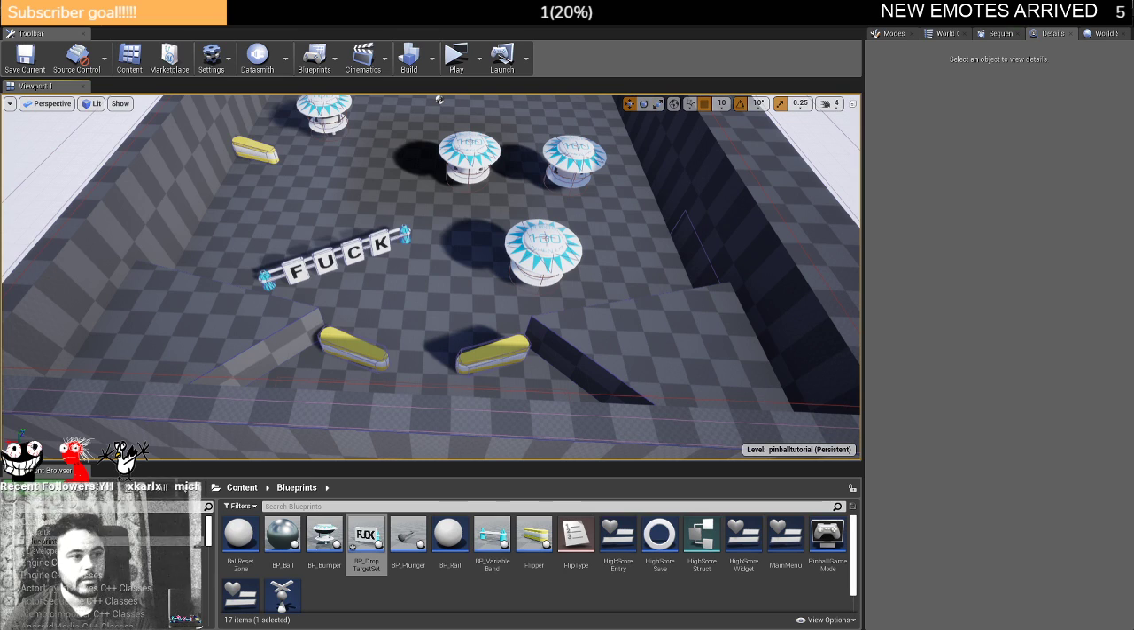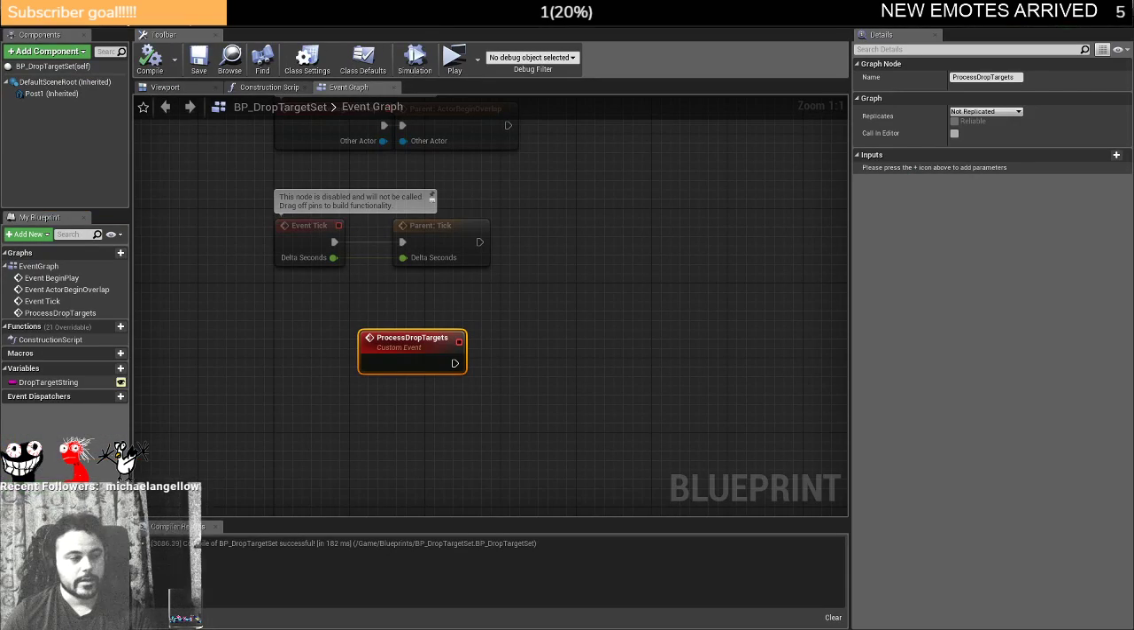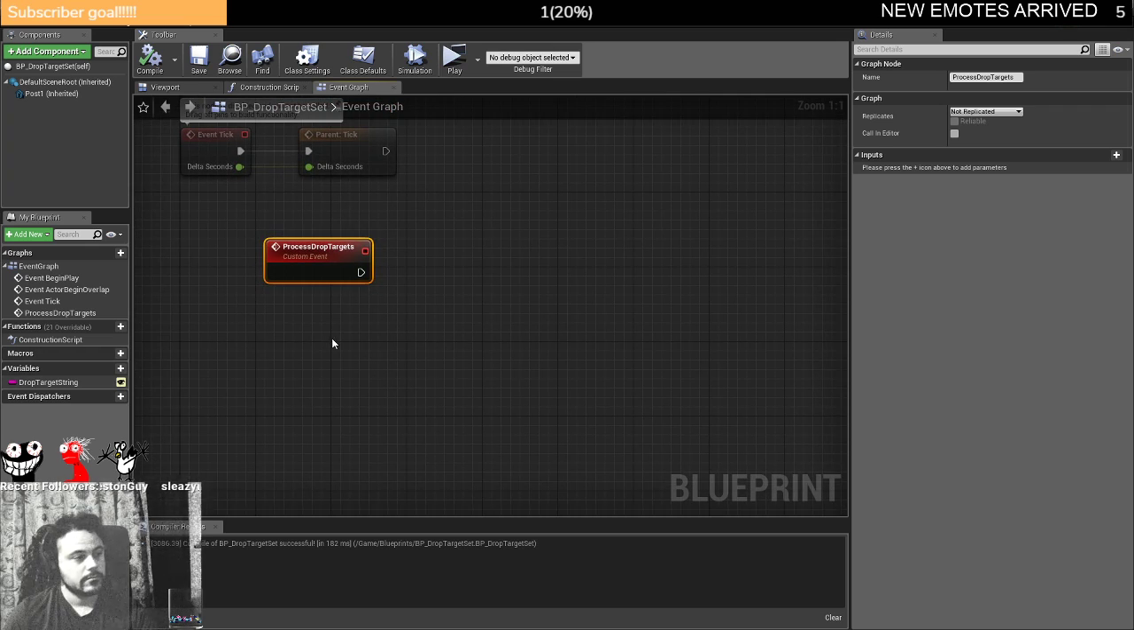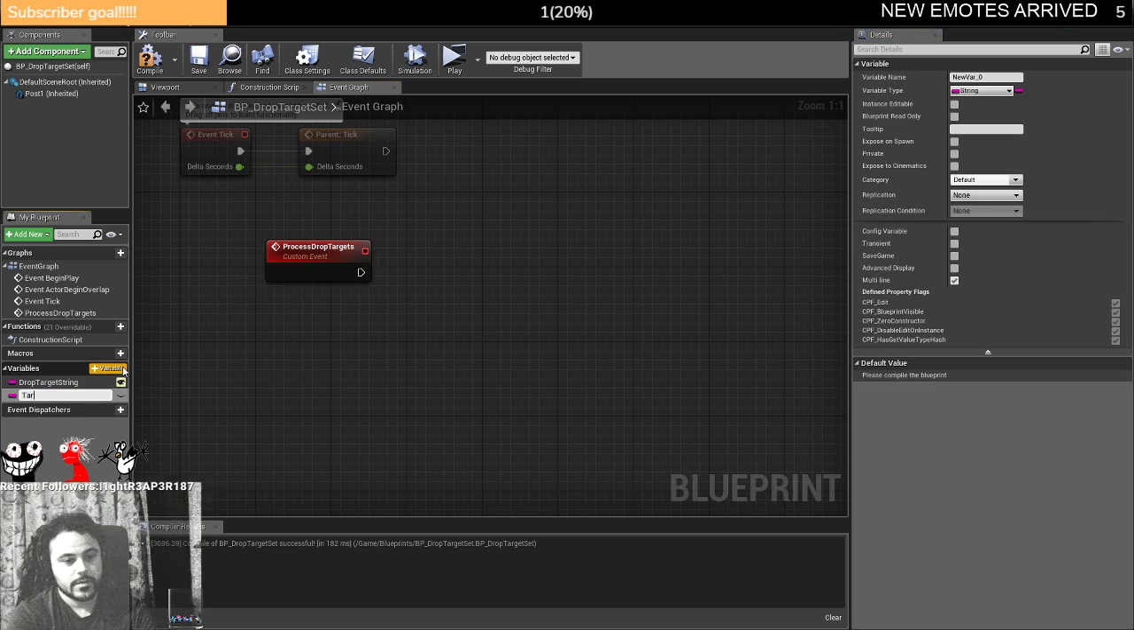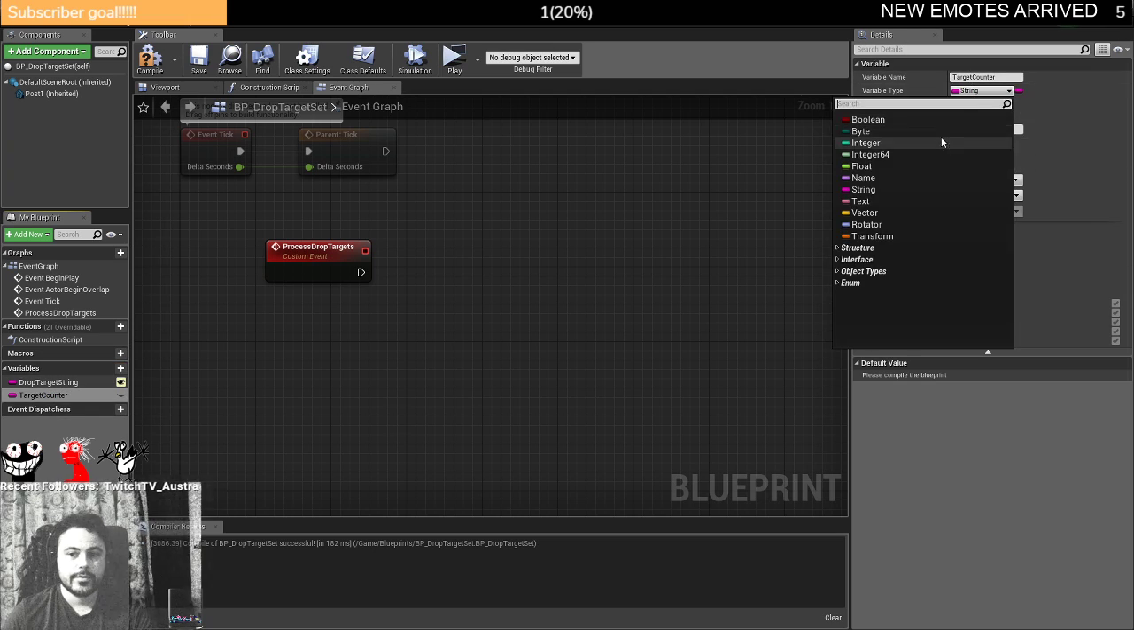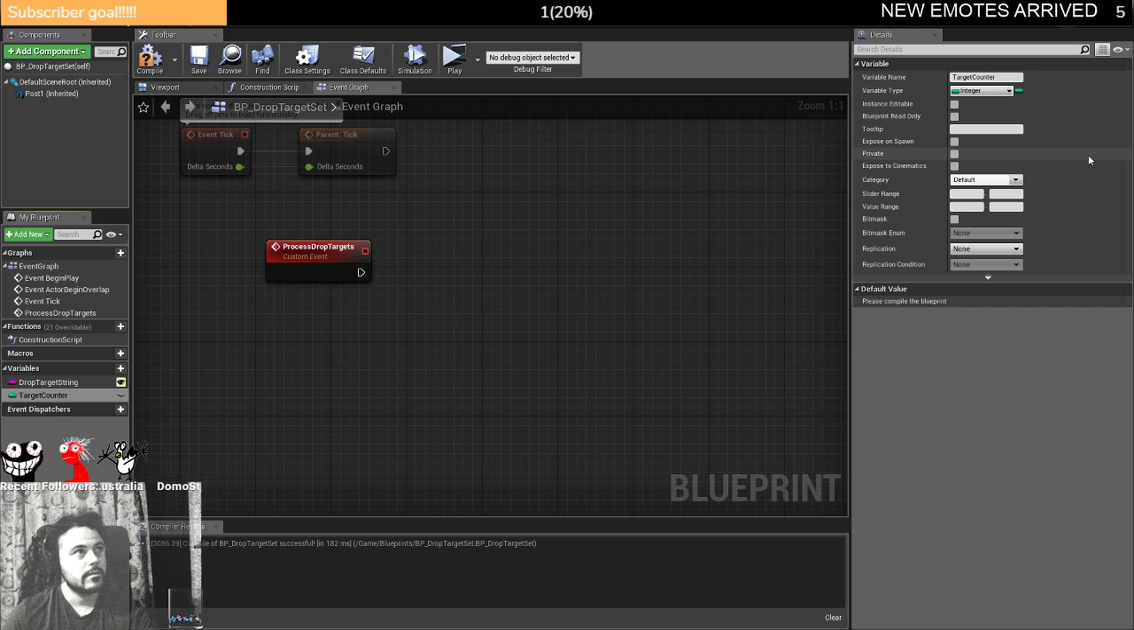We then do something to the game mode. For us to do that, we're going to need an additional variable, which is just going to be called target counter. This is the number of targets currently in there. So I'm going to make it an integer. This is going to be set up such that when process drop targets gets called, we get the current target counter. So I'm going to get it, and I'm going to type in minus minus, which means decrement.